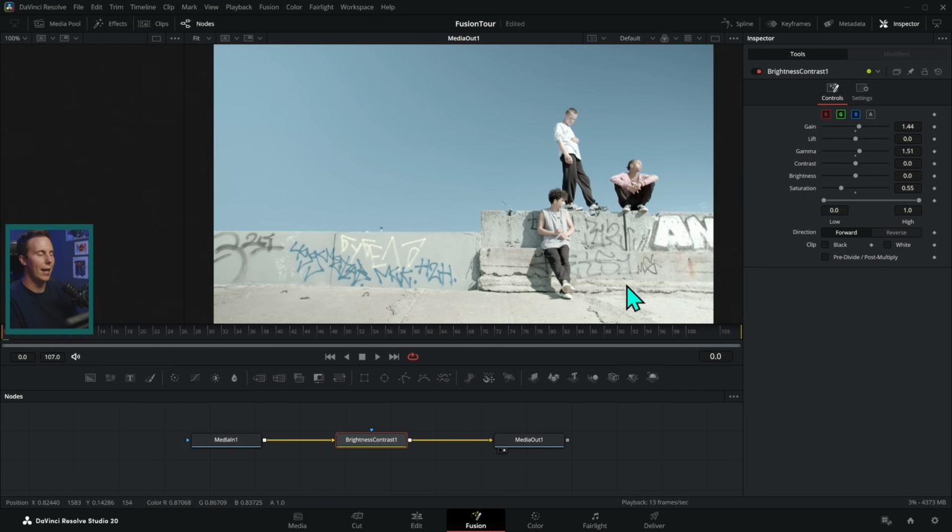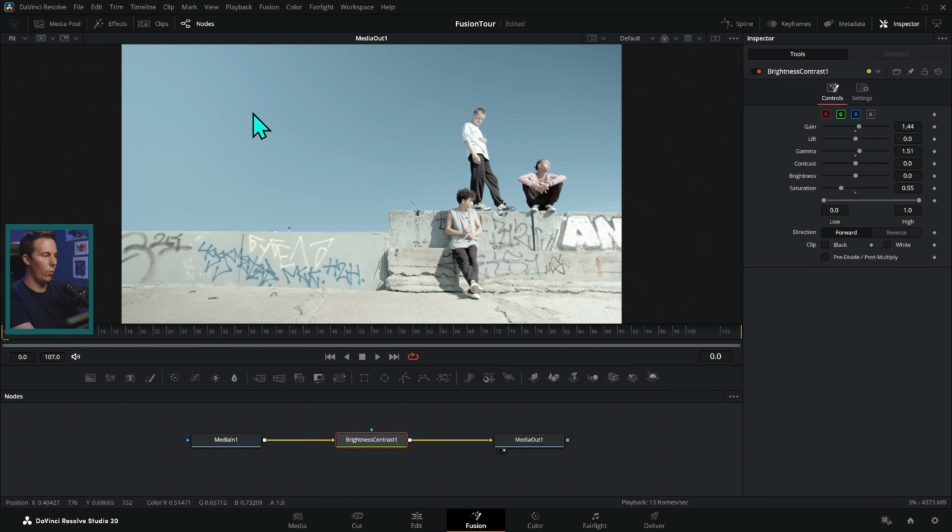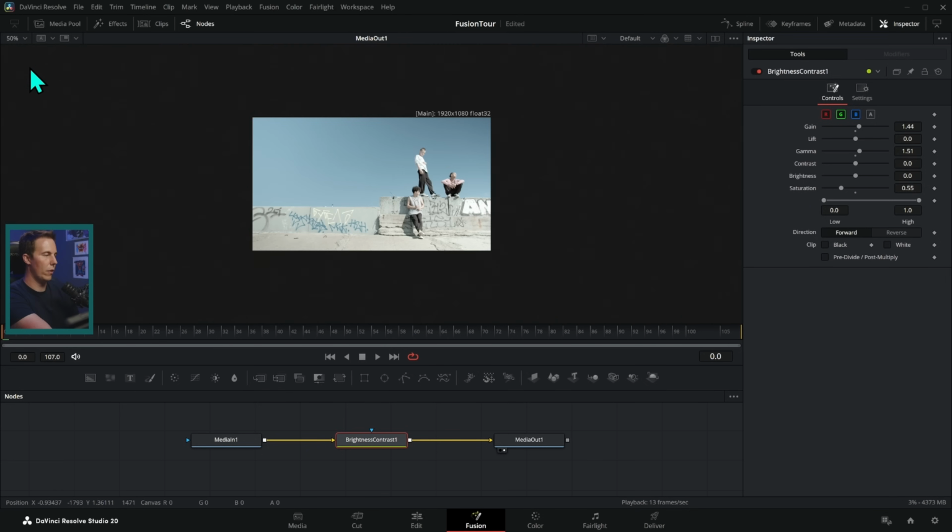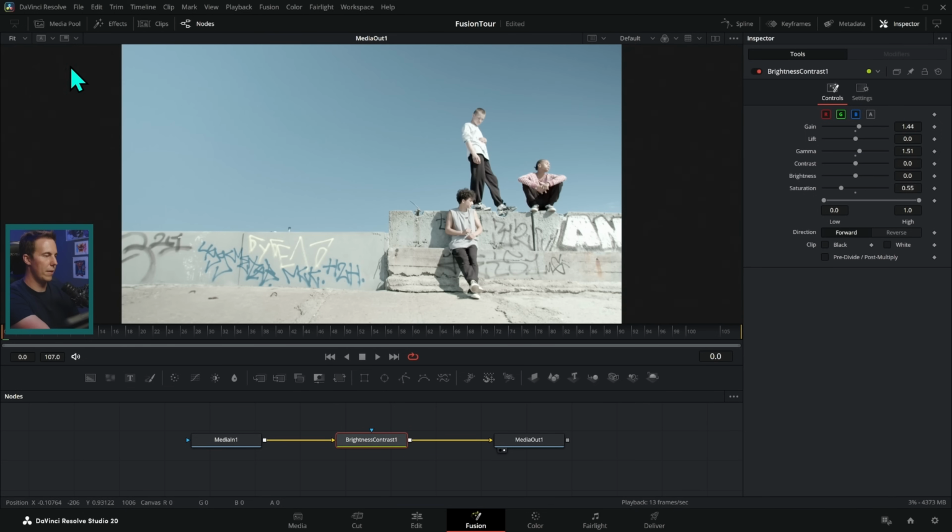I do want to take a second and talk about some of the viewer options because these are really, really important. Here, I'll just make one viewer here. In the upper left, we have our zoom, which is pretty self-explanatory. Next to that, we have our buffers. Now, this is really cool.